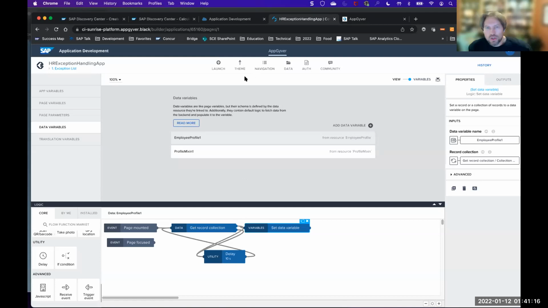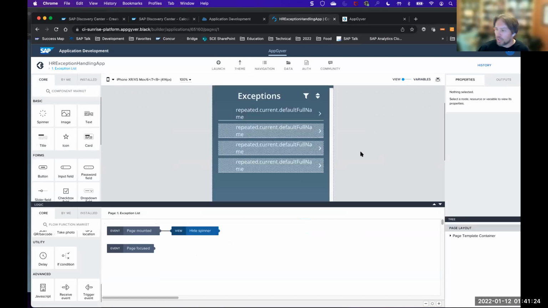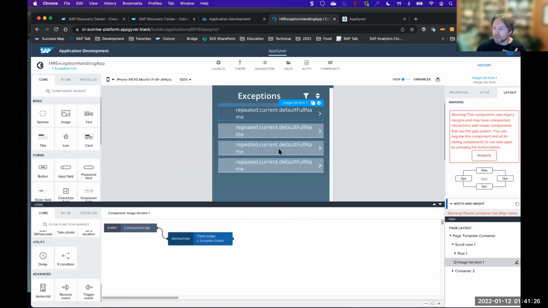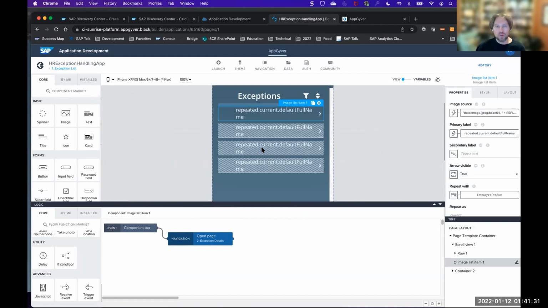So last thing I'll show you in the designer, and then we'll do the demo so that we still have some time at the end for Q&A, is navigation as well. So what I ultimately want to enable the user to do is select one of the exception rows and have that employee ID passed into that detail page that I showed you. Okay, so we do a couple of things here.